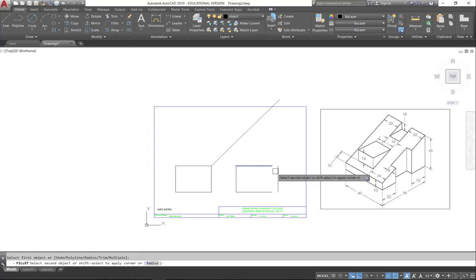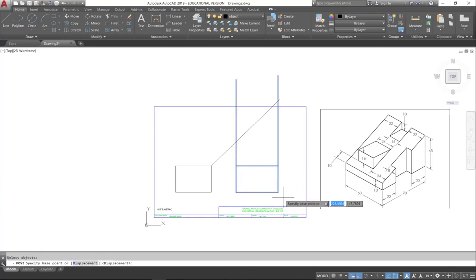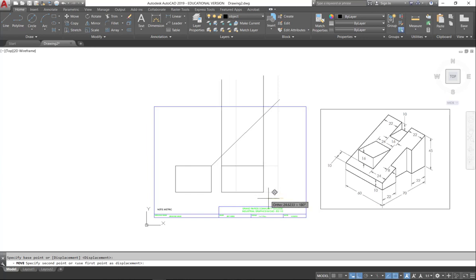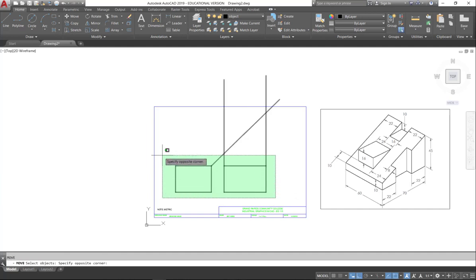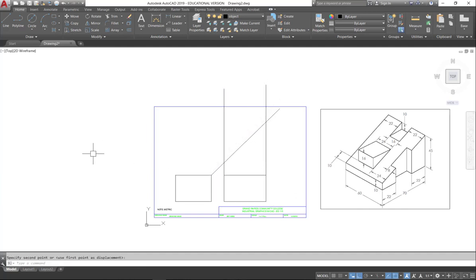I'm going to fillet that. Draw my lines up. Alright, that line's not in the right spot, and I need to move that in, so I'm just going to move the whole view to the right. Make sure my ortho is on. There we go. I'm going to move everything down, just to make sure it's going to fit on my drawing.